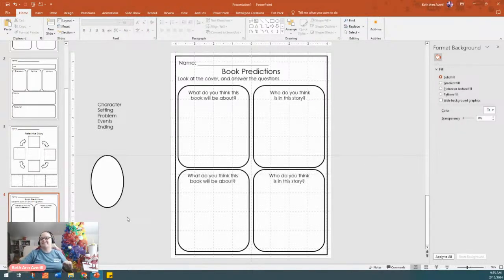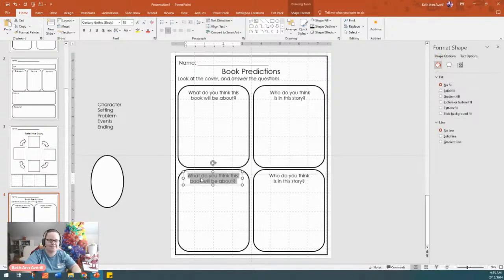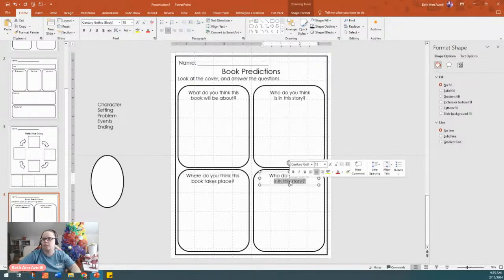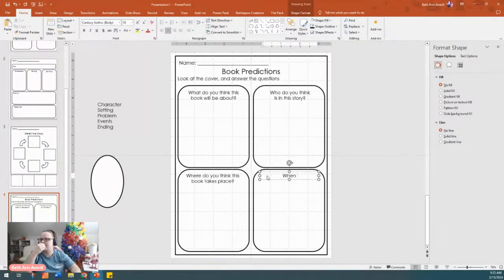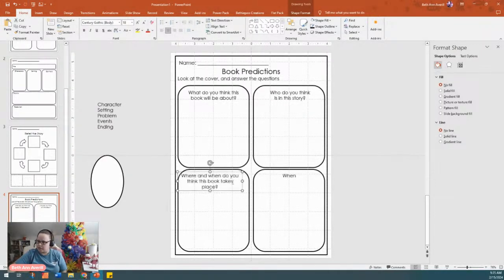All right. Who, what, where, why? When? We could do when. I guess what would you do for why? Because we could do where and when here. So that would be like setting. Where and when do you think this book takes place? We're going to make this one a little bit bigger so that it fits in 2 lines.